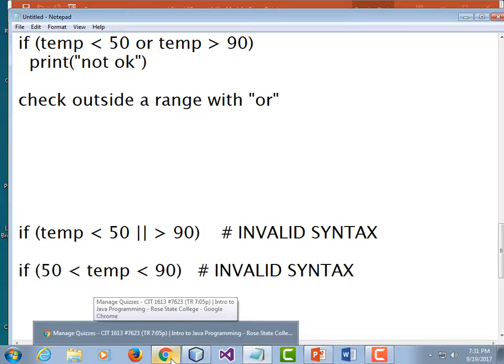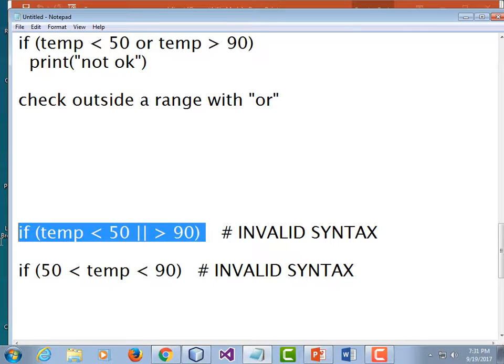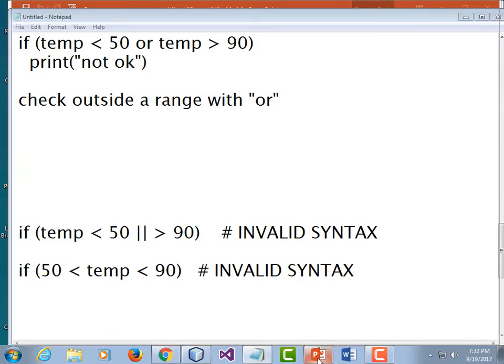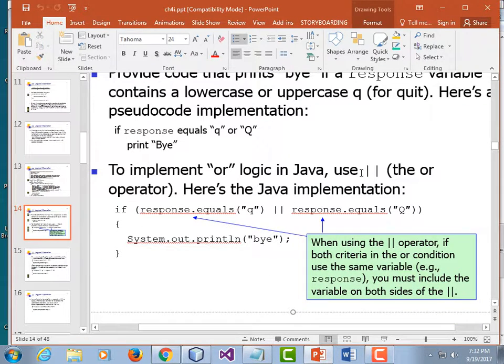Why am I spending so much time showing you invalid syntax? Because I always get people trying to do this, and some people trying to do that as well, especially when the text shows you that right there in pseudocode, big as life. So to implement OR logic in Java, you use the or operator. If the response dot equals a lowercase q or the response dot equals an uppercase q, print out goodbye.